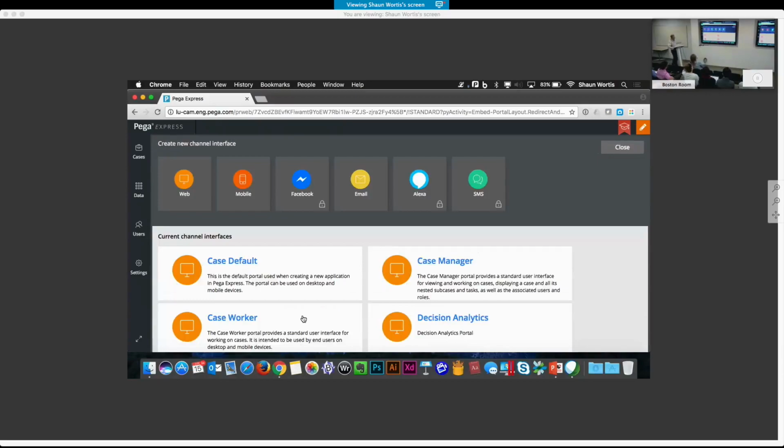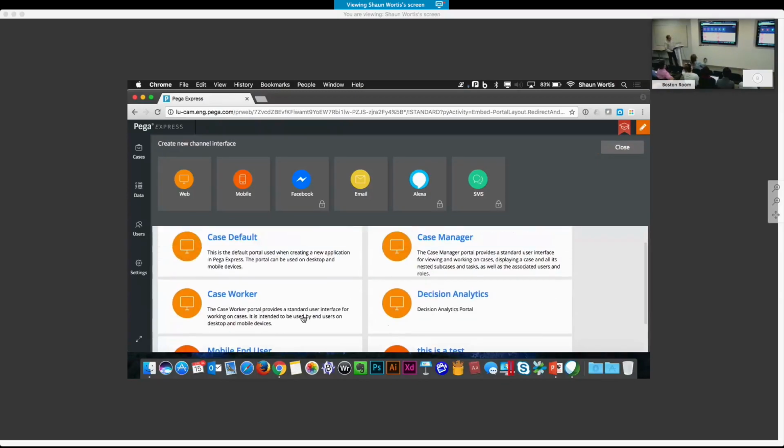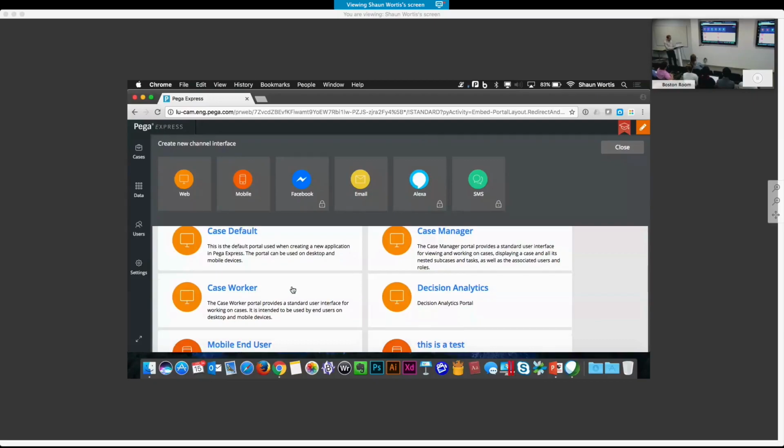So what happened in UI Kit 9 is that the three out-of-the-box portals that we call case default, which is mainly the Express default portal, the case worker portal, and the case manager portal, have all been upgraded to use the channel interface. So this is what we called in the past application views. If you remember in Express, you can actually manage your application views. So this is now replaced by this channel interface technology that is much clearer for everybody to understand. And now this landing page is the representation of all the channel interfaces. So no longer use the app view name or application view. Try to focus on using this concept of channel interface.